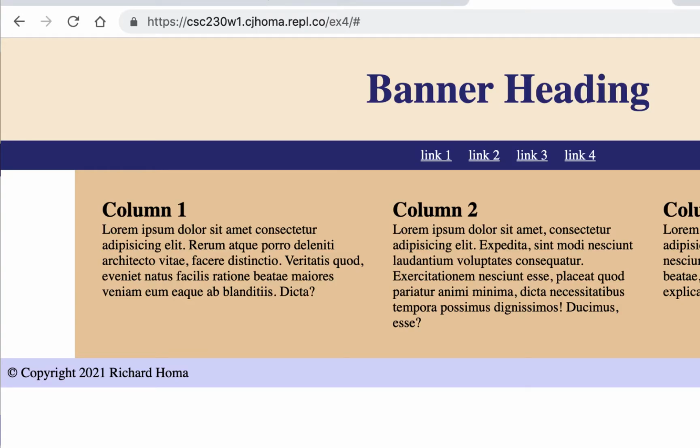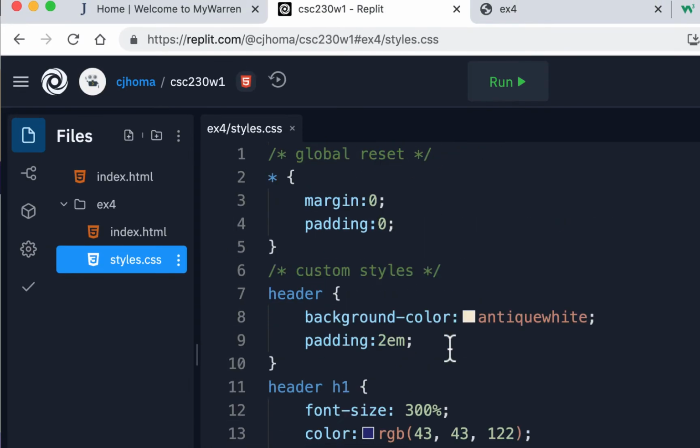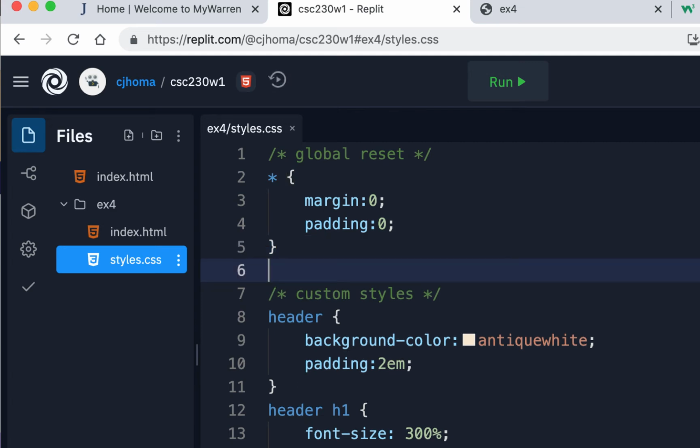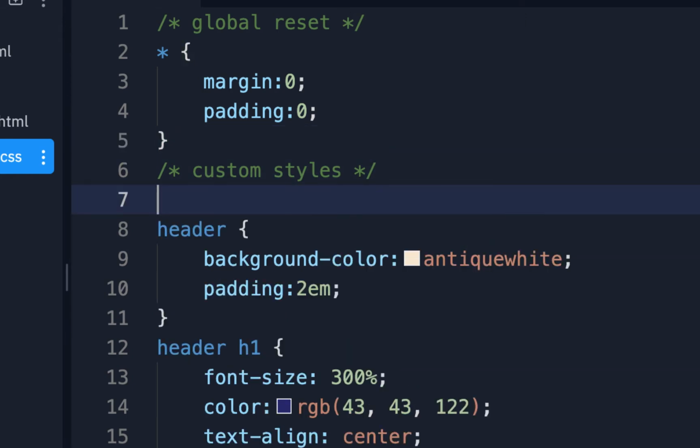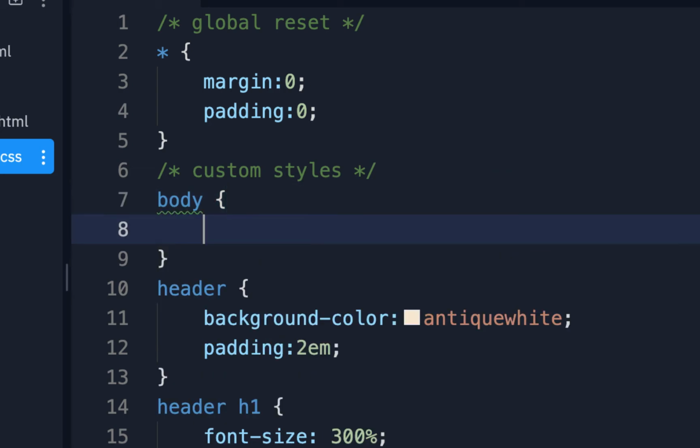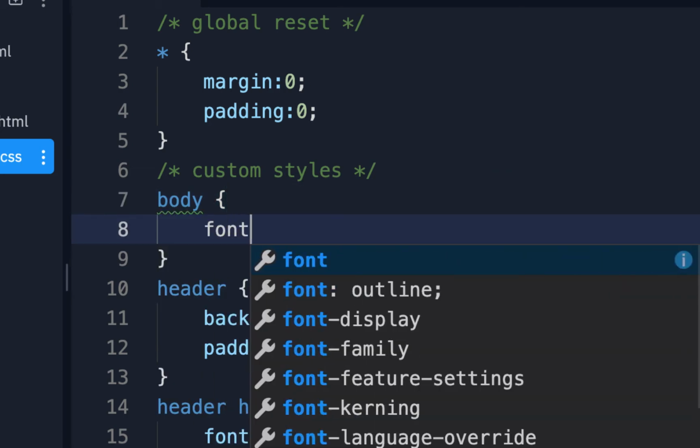So I'm going to go back to Replit, and I'm going to go up to the top, and I'll even put it in my global. Now this isn't global. It's not a global reset, but maybe I'll put it in here. But I'll put body because I'll target everything in body, because that's everything. And I'll just put font family.